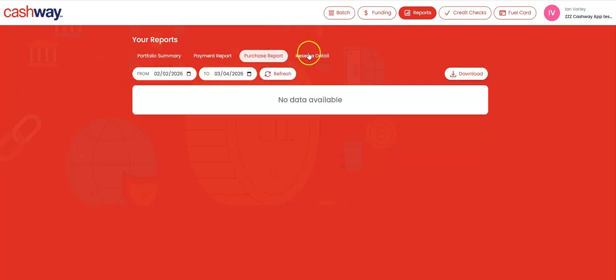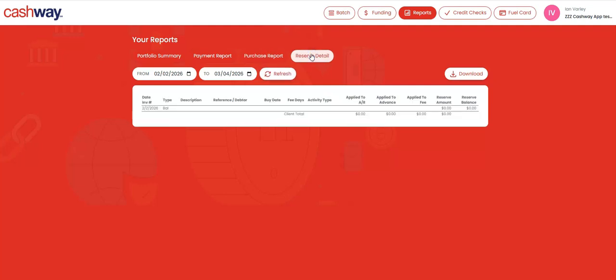The next tab is the reports, where you have a portfolio summary, payment reports, you can pick your period, purchase reports, and reserve information. All of that's downloadable, and the period is dynamic, you can request. If you need specific reports, always reach out to us if you can't find what you need online.